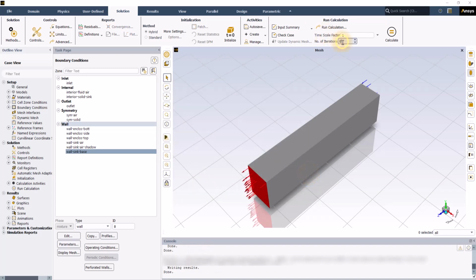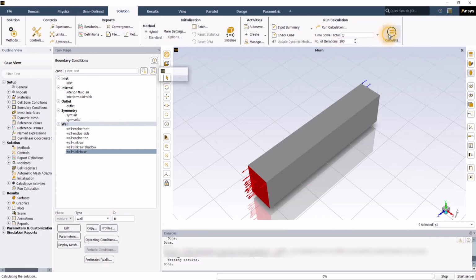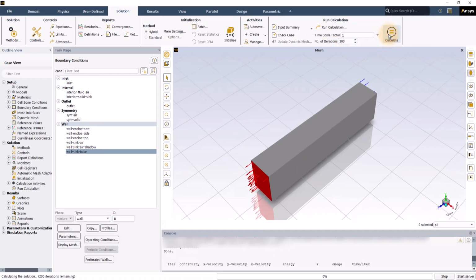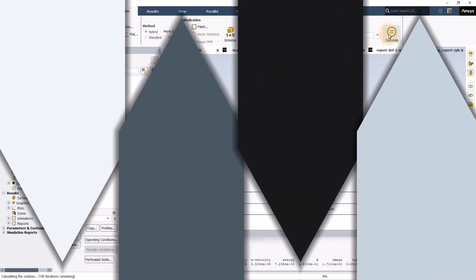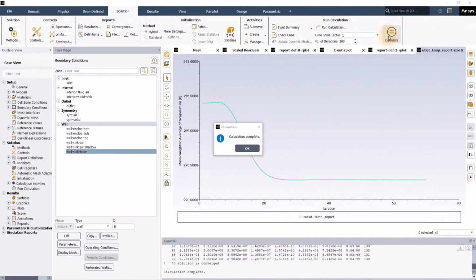In the Run Calculation group, set the number of iterations to 200 and click on Calculate to initiate the solution calculation. You can see that the solution is complete and converged.